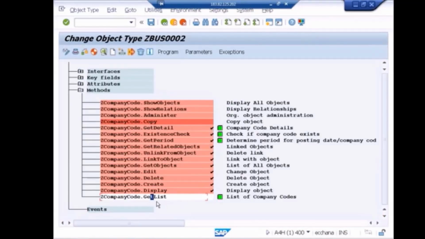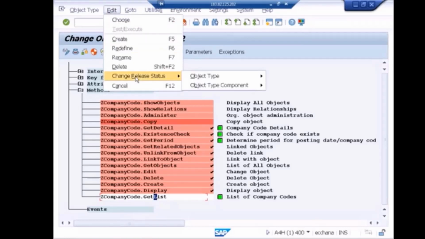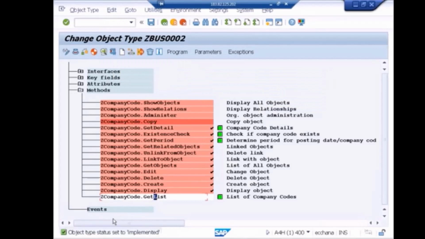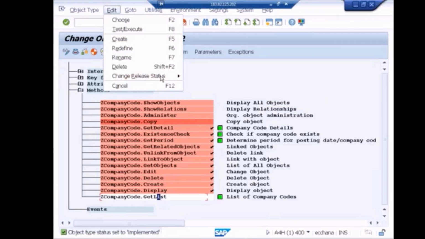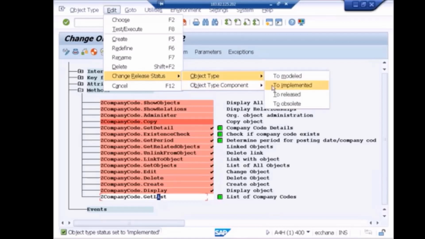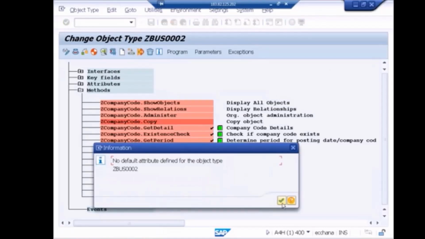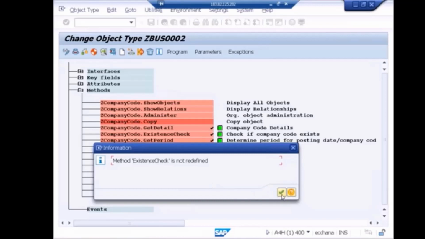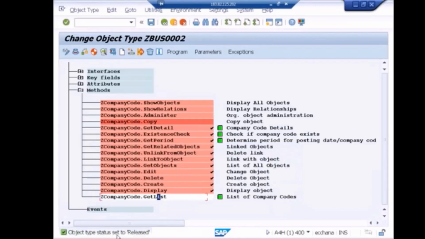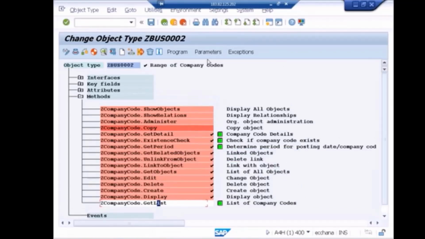I got a tick mark for everything. What is the rest of the process? Choose this. Edit, change release status, object type to what? Implemented. Status is set to implemented. Yeah, just leave it, I'm not interested. Set to Release. Object type is set to Release. This one, tick mark I got.